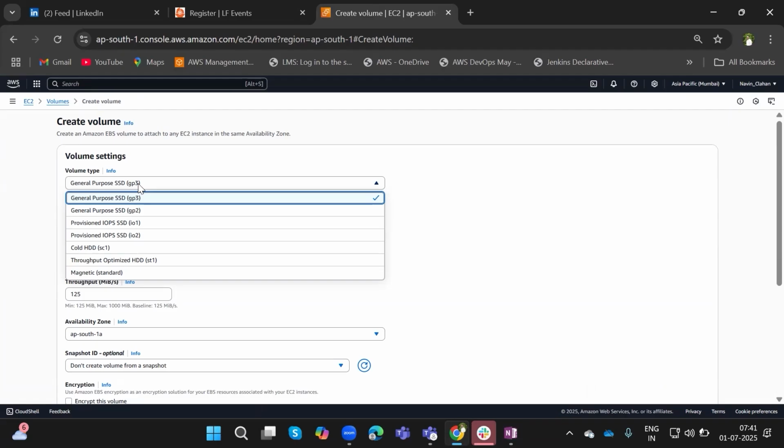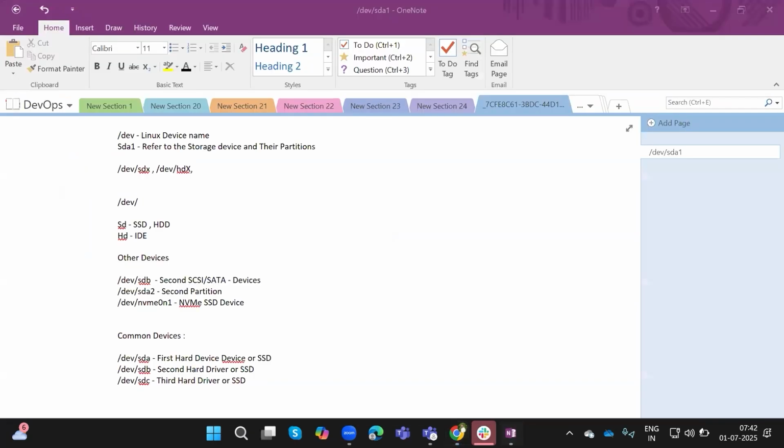We can see the throughput optimized HDD, ST1, so all magnetic disks here. All these are different volume types that we can use. Whenever we talk about general purpose, we can see that there are different types of volumes that we have. We can just go for the GP2.